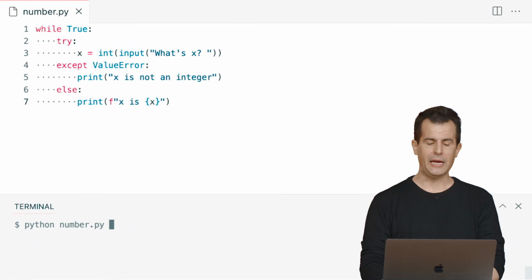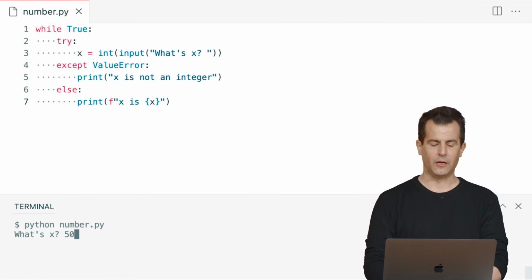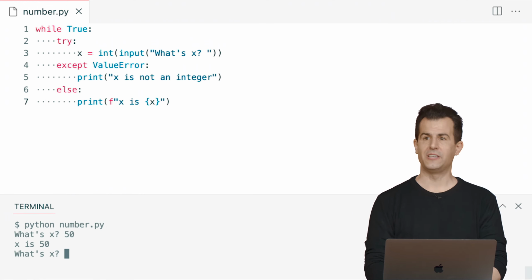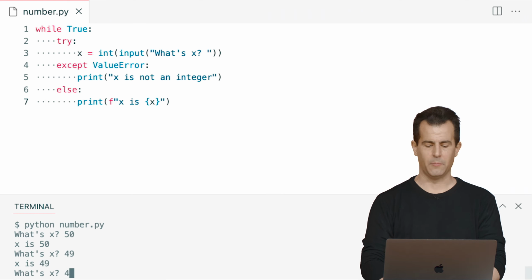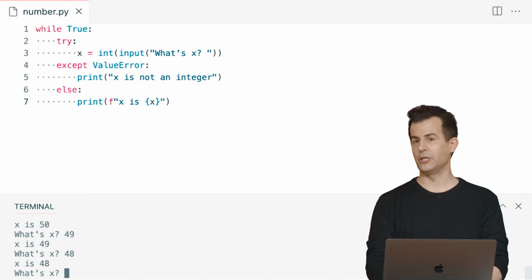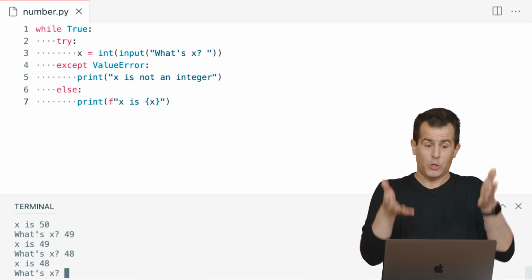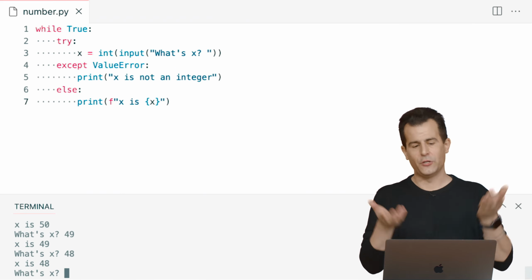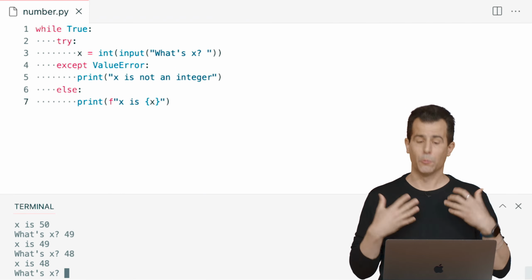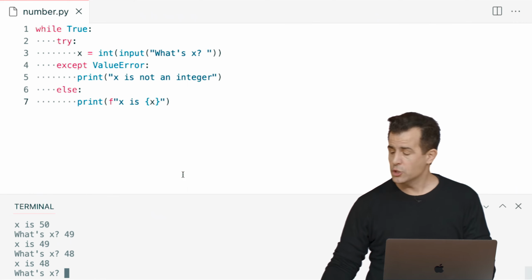Python of number.py, enter. Let me go ahead and type in 50. OK, x is 50. What's x? OK, maybe it's 49. X is 49. OK, maybe 48. Unfortunately, I think you're laughing. You see it. I never break out of the loop, which maybe that's a feature. Maybe you want this to be your program, but I didn't. I'd eventually like this game to stop. So I need to break out in that way. But I can do it a little differently.